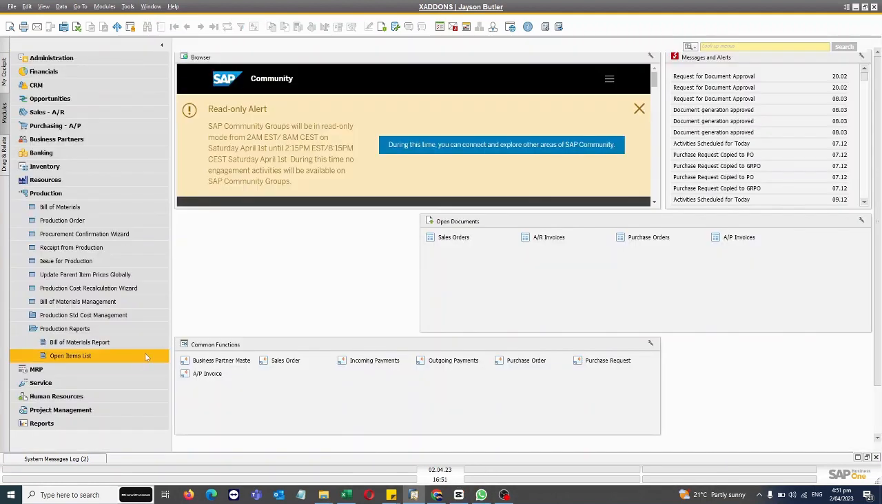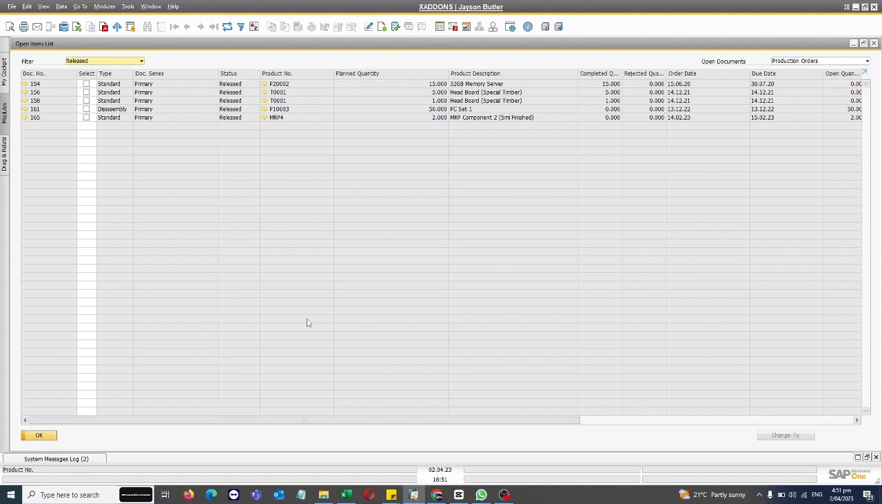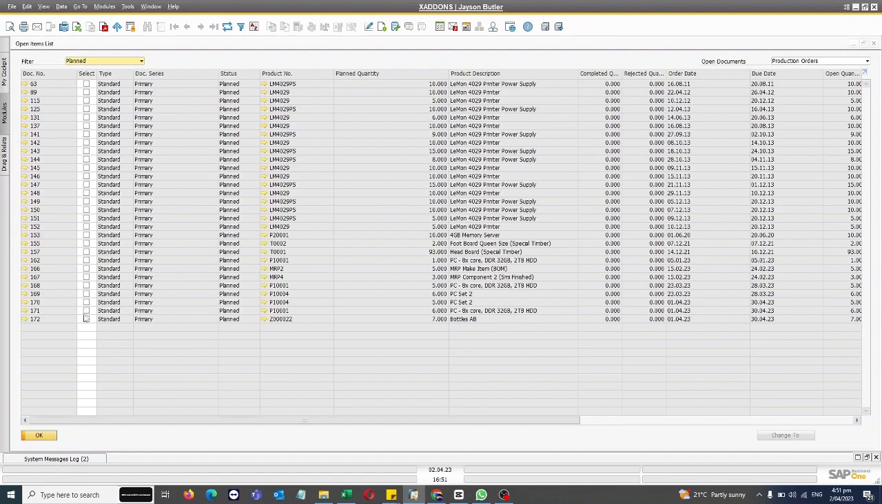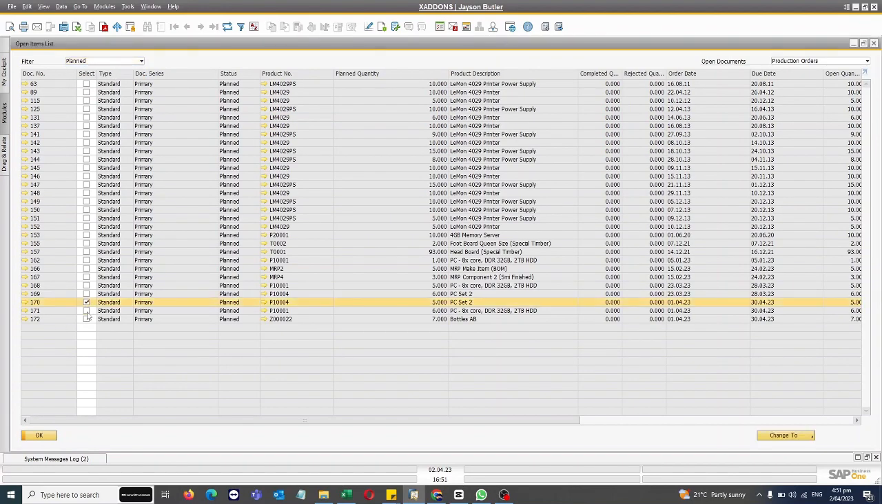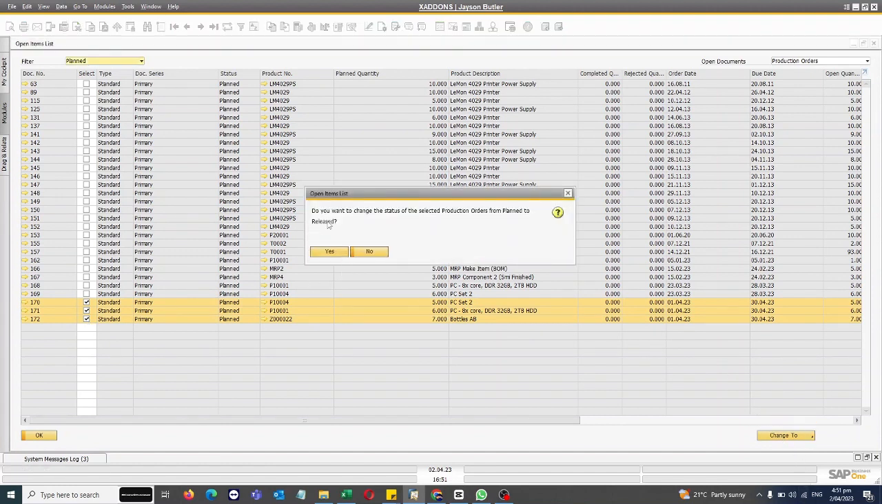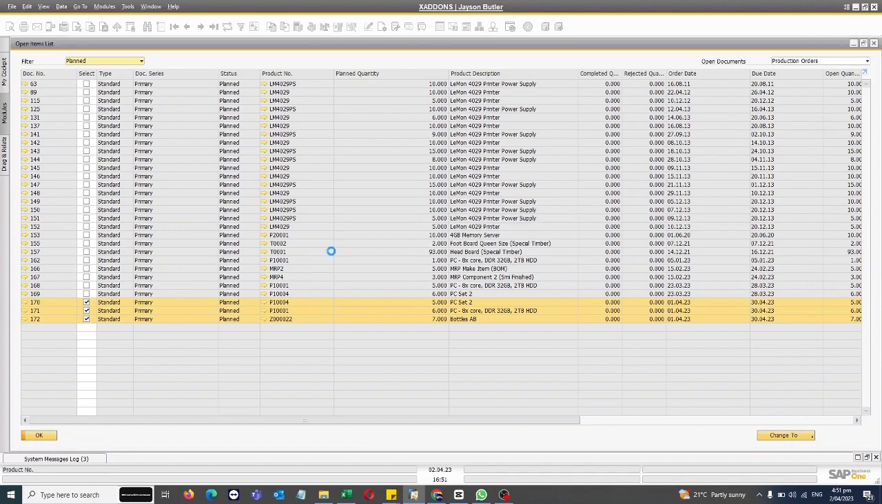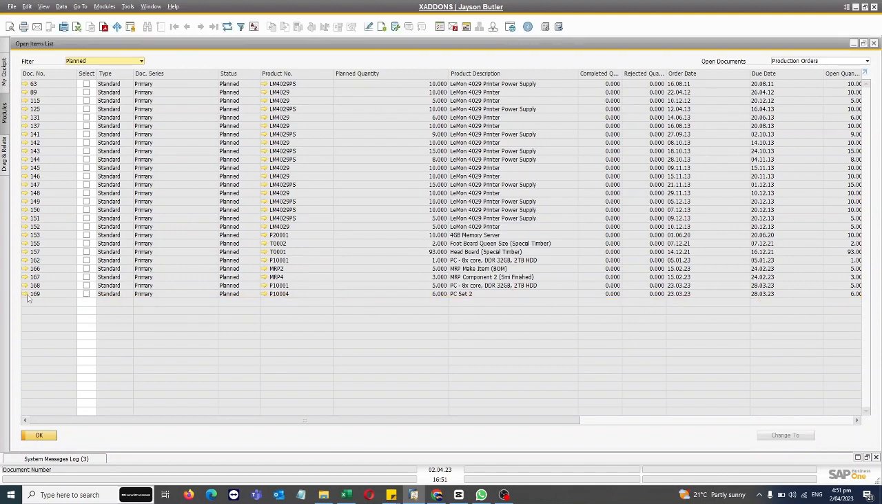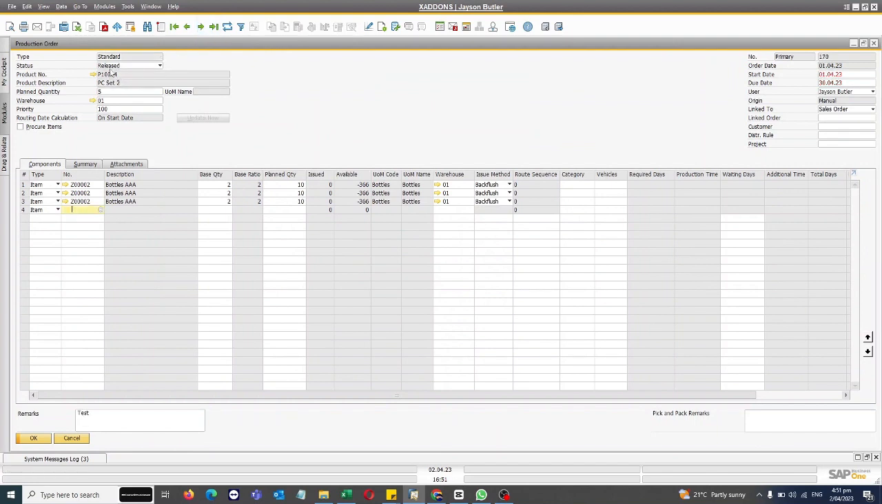Once those production orders are imported and you want to release them in bulk, you can simply go to open item list, choose production orders, choose planned, and then you can select 170, 171, 172 and change to released. You can even cancel from the open item list also. Once I click yes, if I go to 171, I can see it's released.